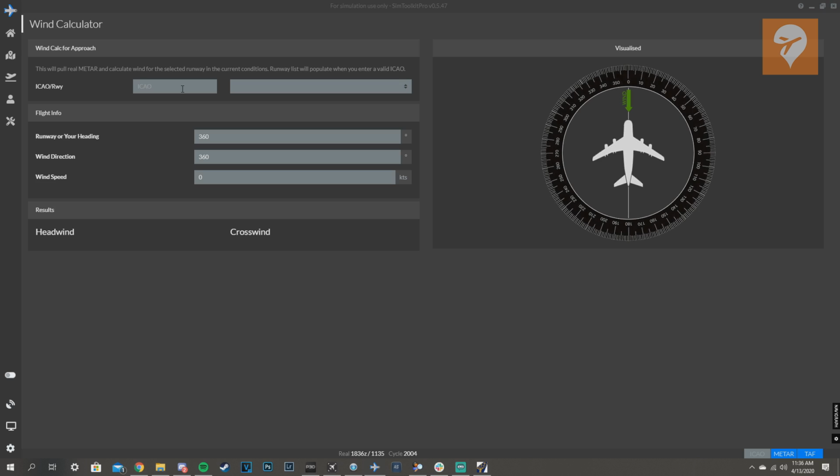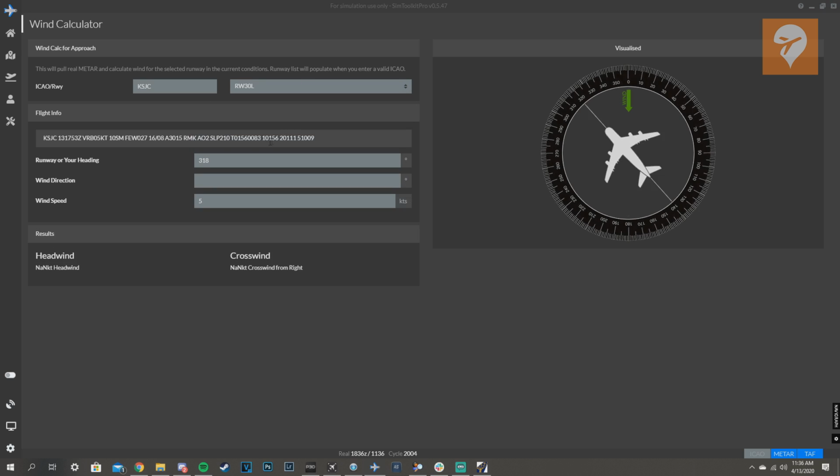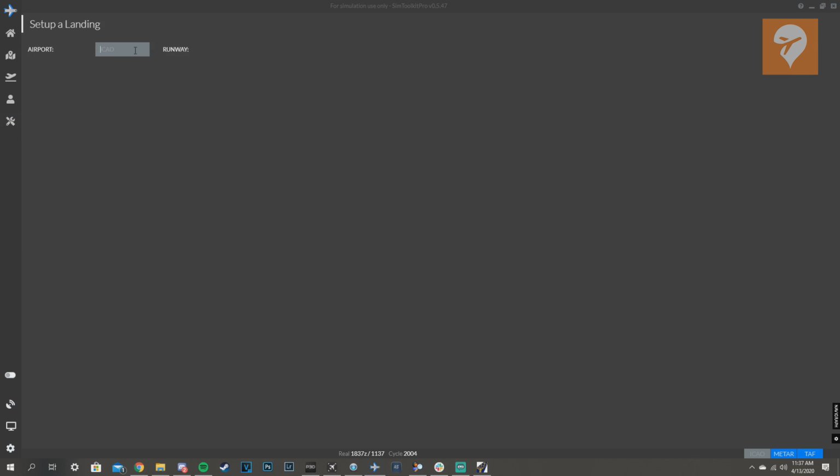Next is the wind calculator. Input any airport. We're going to start with San Jose. Put in a runway, and it will pull the METAR from that airport and give you a crosswind component. At this airport, the wind is variable at 5 knots, so it's impossible to give a proper crosswind component, but if we punch in our own values, say 101 at 5, now we have a crosswind component of 3 knots from the right.